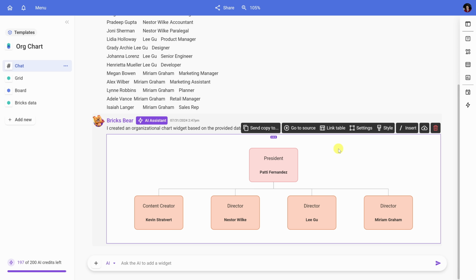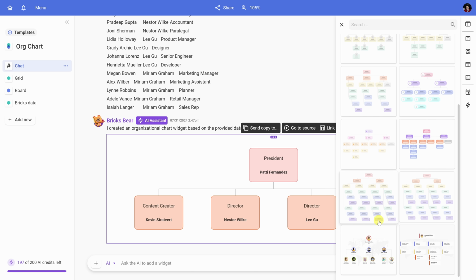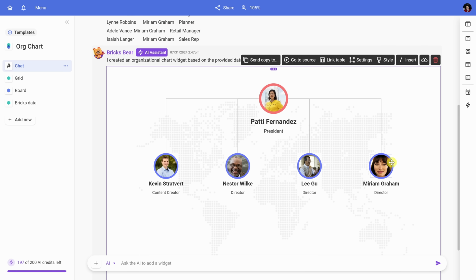So let's click on this one, and right up on top, let's click on style. And that opens up the pane again with all the different org chart options. And here we see a bunch of different options, but I think I like this one down here. I'll click on this and look at that. It now updates the org chart and it also includes all of the photos from that table.